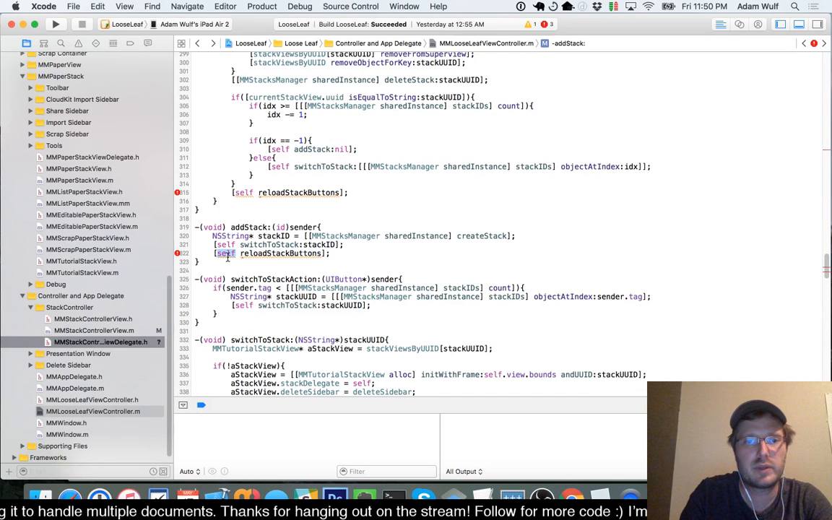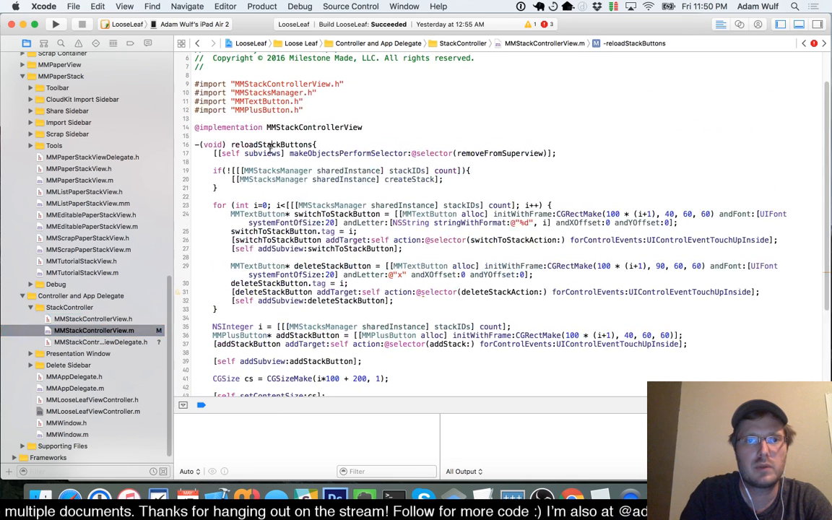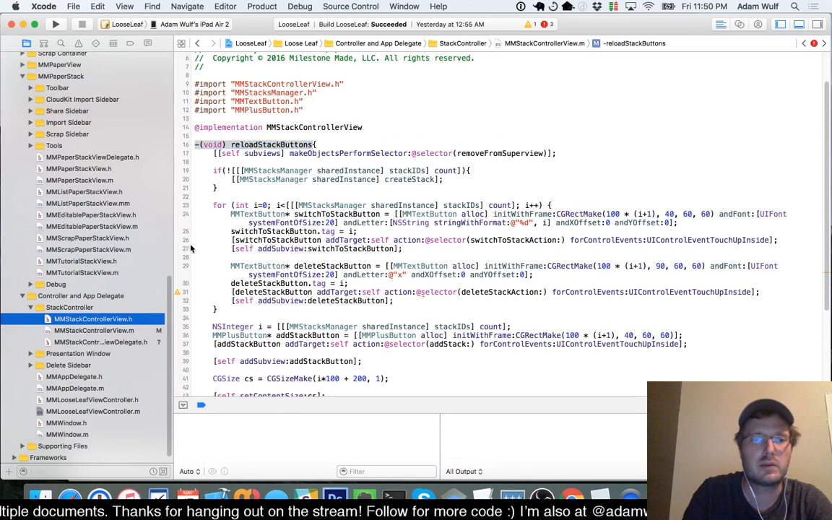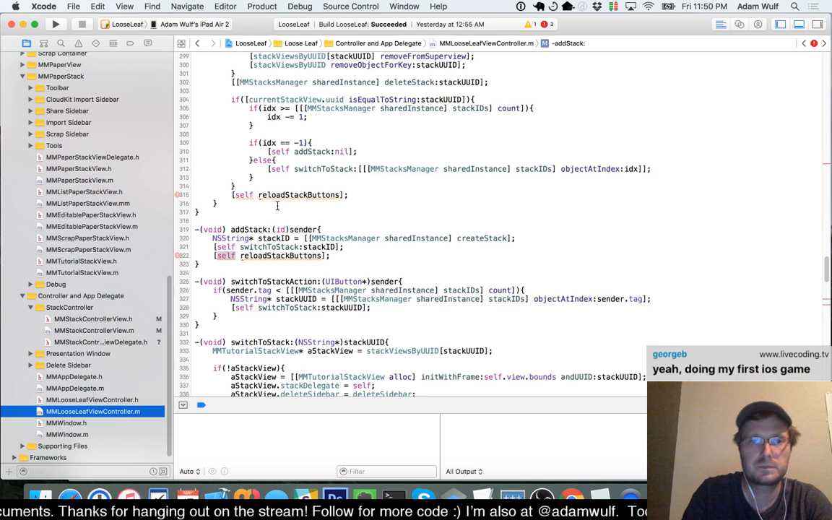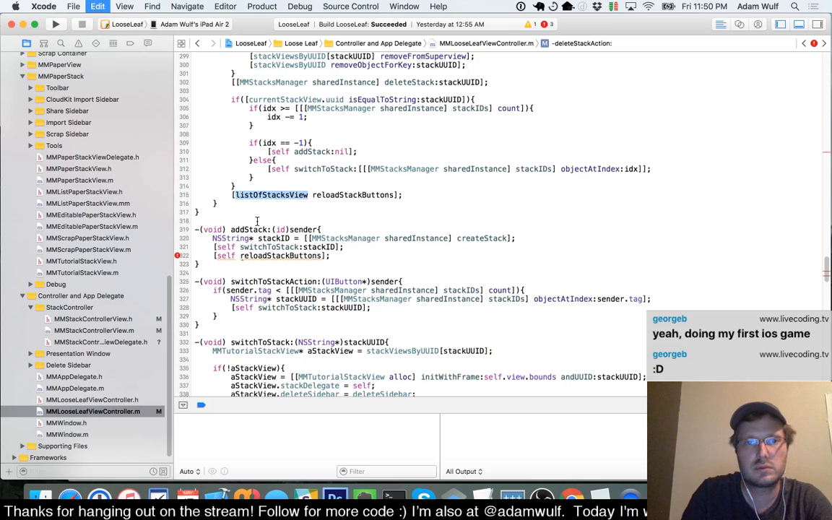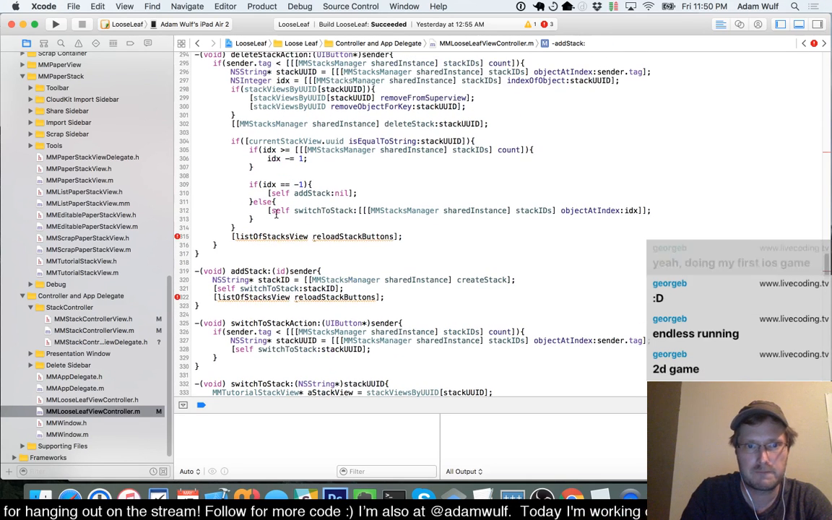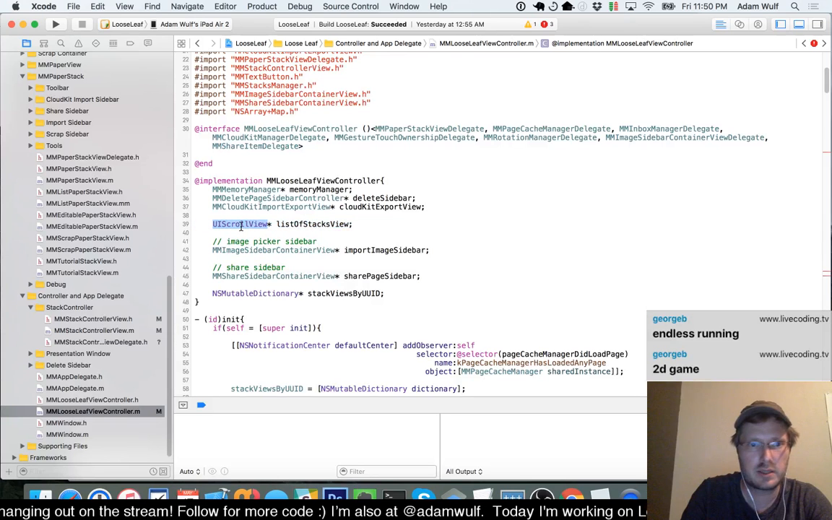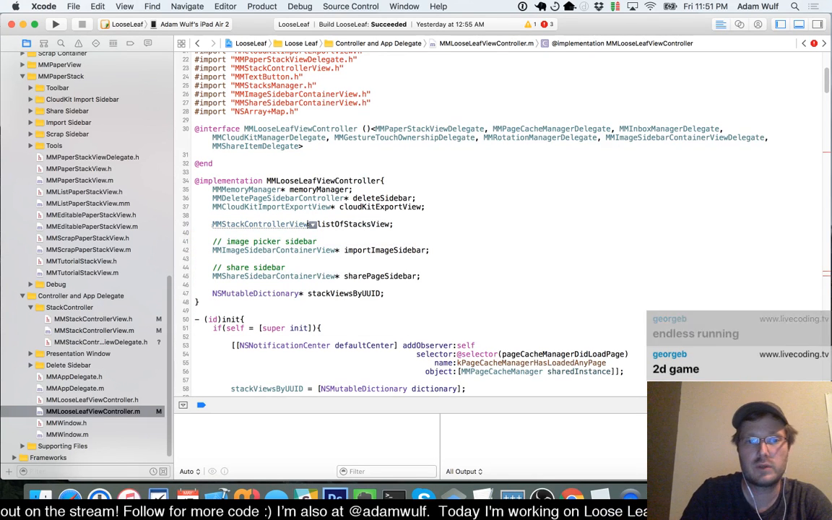Reload stack buttons is inside of that guy now, which means list stacks view. All right, we're going to refresh that way. And that guy is not a scroll view, it's a stack controller view. Right?